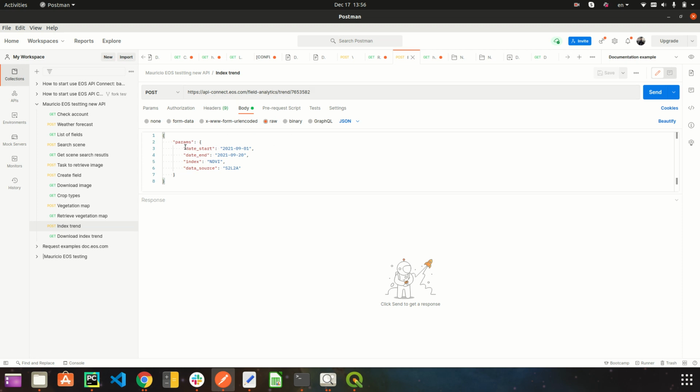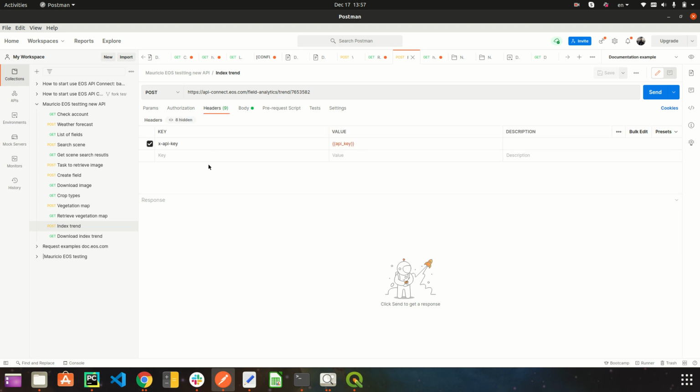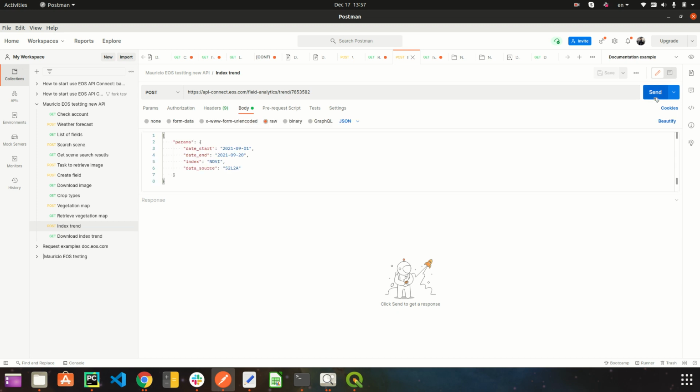In the parameters, in the body of the request, you need to define the time lapse. So from where to where you would like to get those vegetation indexes. You need to define a starting date and an ending date, the vegetation index as such, like the one that you need. And you need to select a data source. In this case, we're going for the Sentinel-2. Authentication, of course, as usual, is through the API key included in the headers of the request.